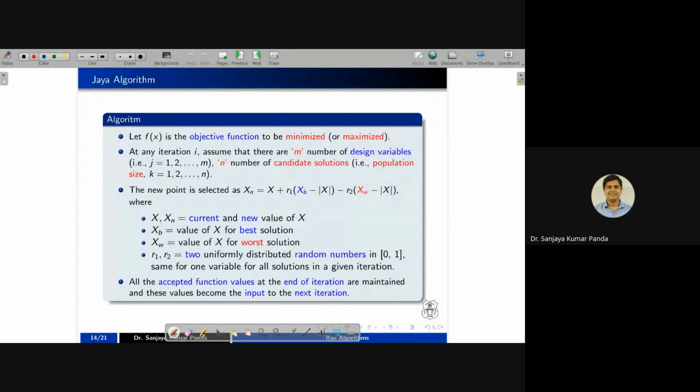Like every optimization algorithm, we take f of x. This is our objective function. Our objective function is either to minimize or to maximize, right? And we consider m number of design variables and n number of candidate solutions. These design variables are nothing but our subjects, and candidate solutions are nothing but our students.